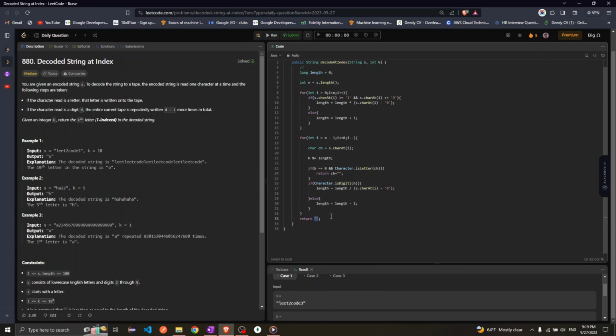At the end we'll return an empty string. Our code will not come until this point. We'll return the string here itself. That's it.